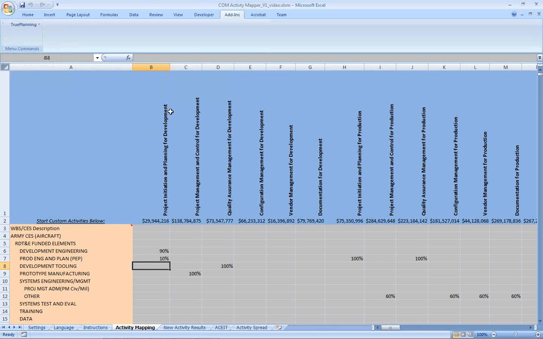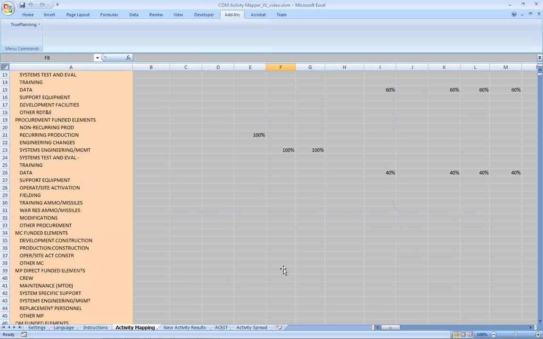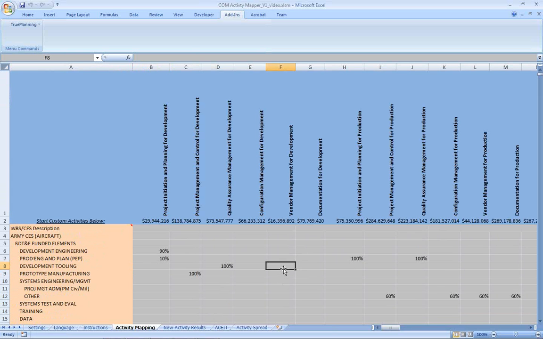So we've now set up our mapping. I've left the percentages as they were for this sample as you'll get this. One of the things you'll have to do is go through for your custom WBS and enter them and then assign the percentages to the TruePlanning activities.